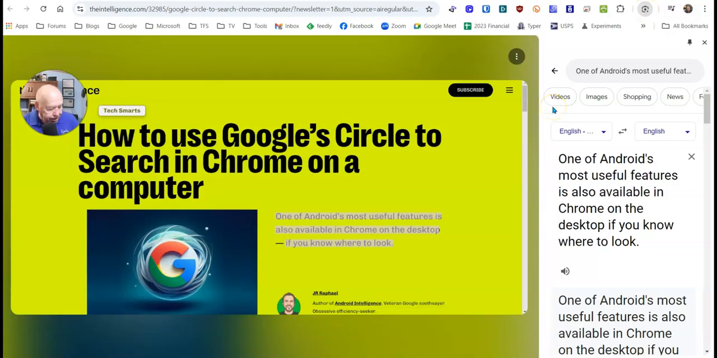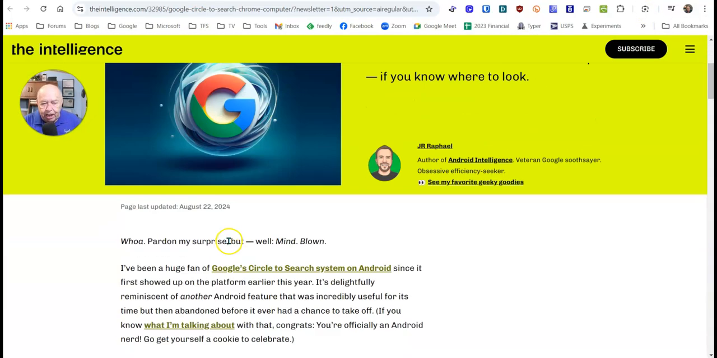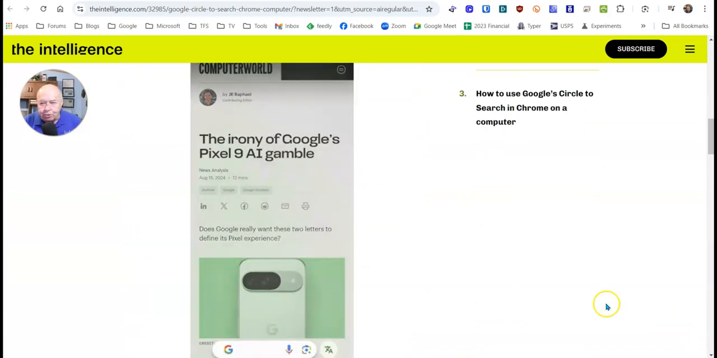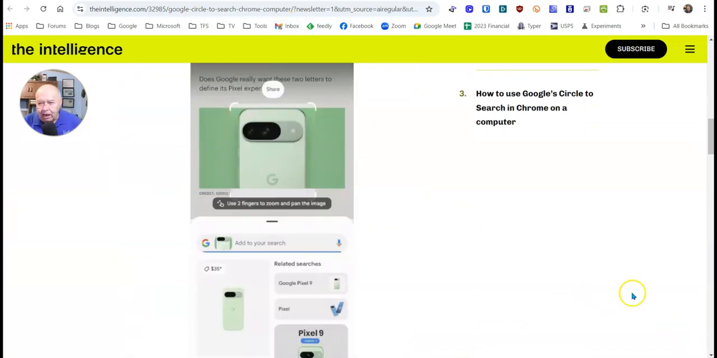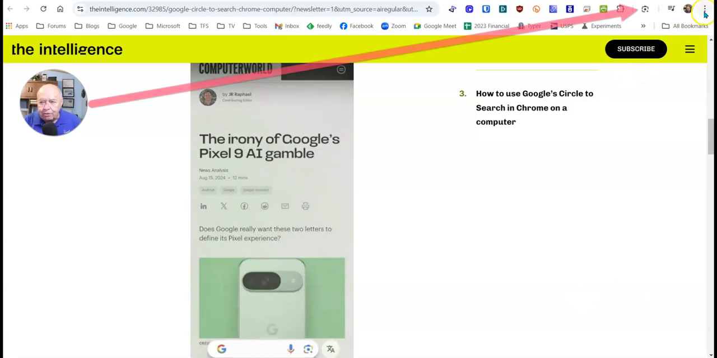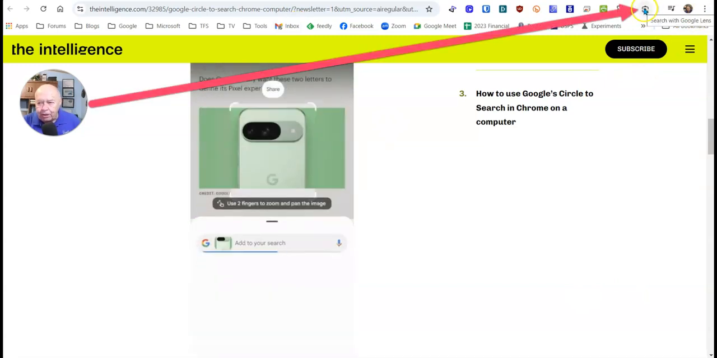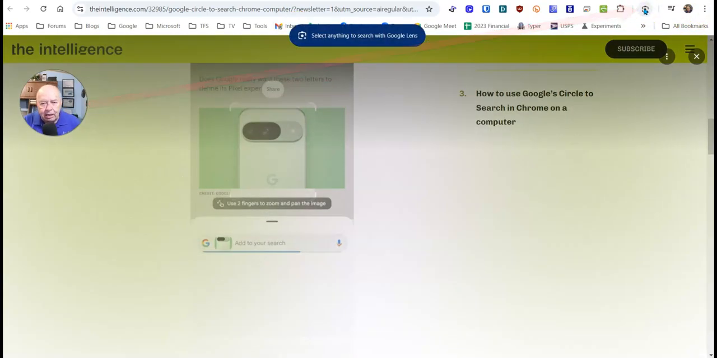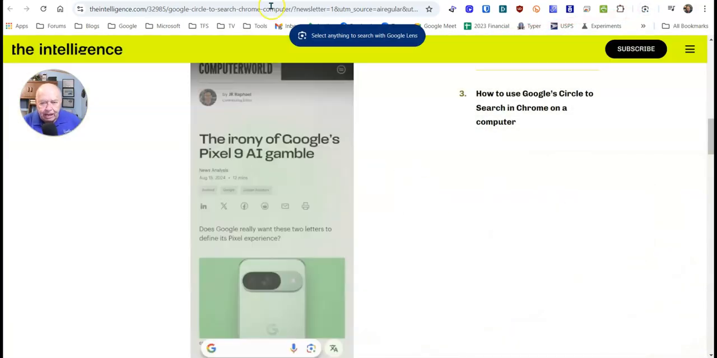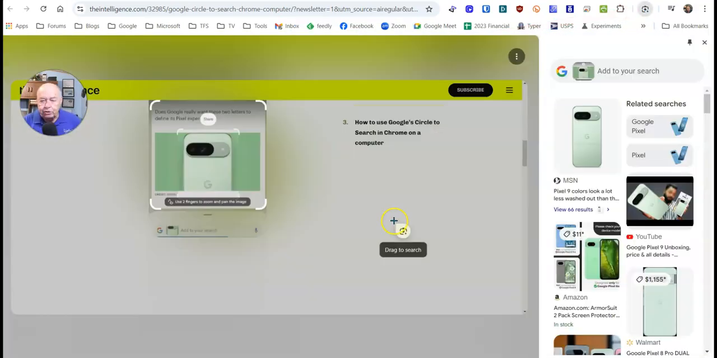If I get out of this and go back to the website itself, if I wanted to use Circle to Search again, I don't have to use the three-dot menu. I just simply click on the icon, and it says select anything to search for. So even though you don't have a camera, you can still use Circle to Search, and you can use it right directly in the Chrome browser. Give it a try. You might enjoy it.